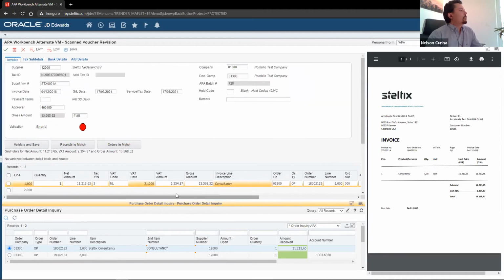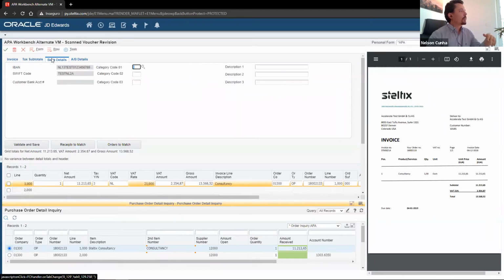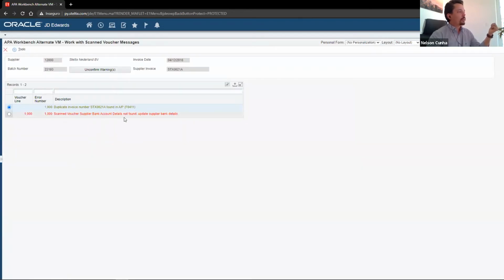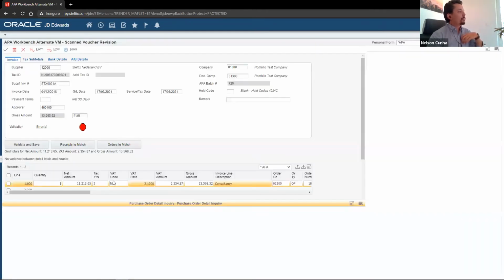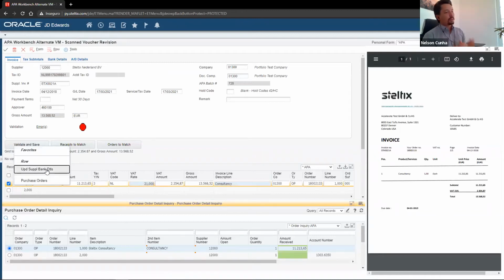So this is how you would see it. There is also all kinds of information, tax subtotals to check that everything is booked correctly or before booking. As I mentioned, we can have IBAN and SWIFT codes, and we have an error regarding IBAN and SWIFT that they are not registered in our supplier bank accounts. And we developed control, we can trigger that as an error or warning, of course.